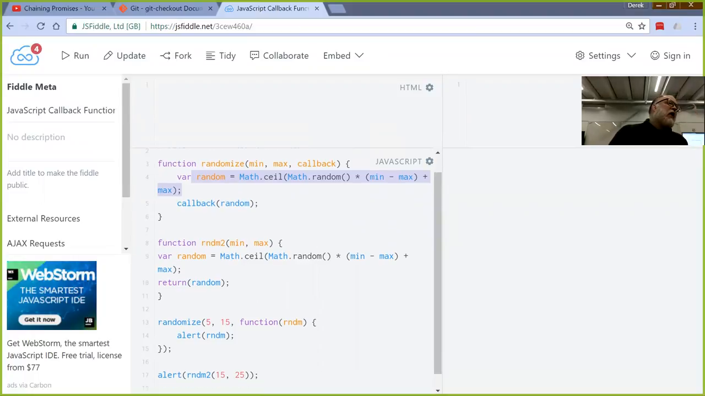If we were, however, to be doing this, and I'm going to break this out in a little bit different fashion so you can see this yet again, I'm going to call this and assign it to a variable, just a temp variable, and I'll put this in here. So now my temp has a random number between 15 and 25 in it, and then I'll call my alert with temp.